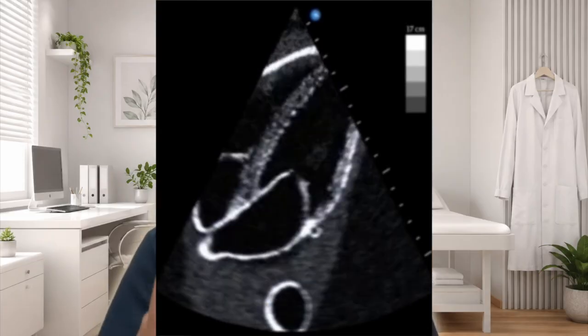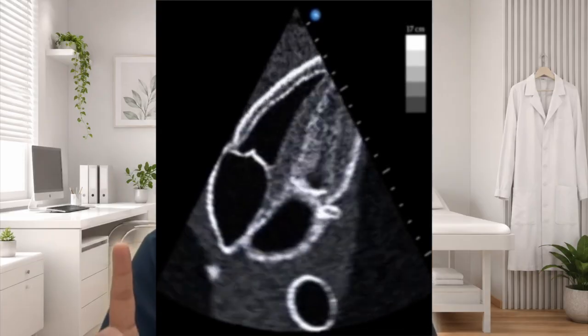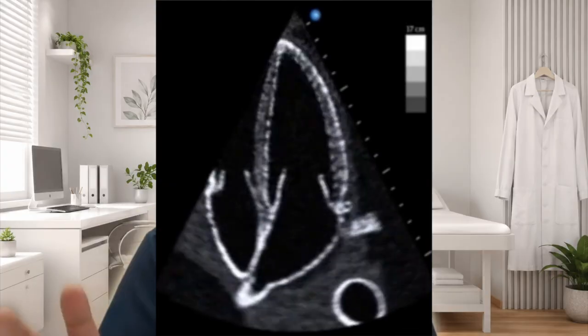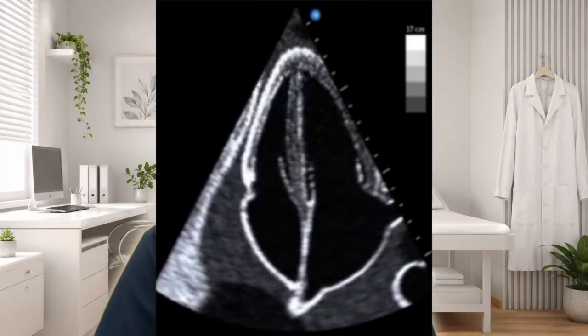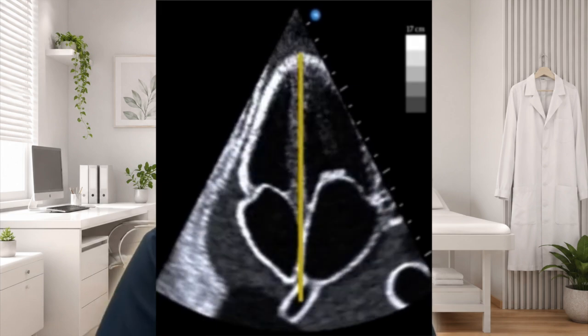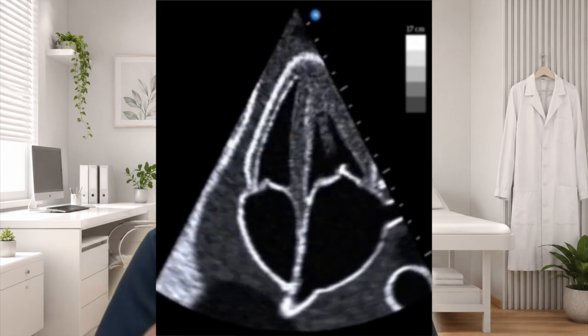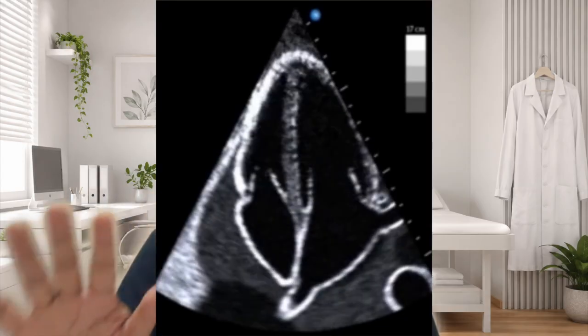So, for a standard 4-chamber view, I search for the position where the interventricular septum is nearly parallel to the ultrasound beam. Now, do not merely slide the probe across the chest. Move around the apex while continuously watching the septum. Make sure it's getting parallel.